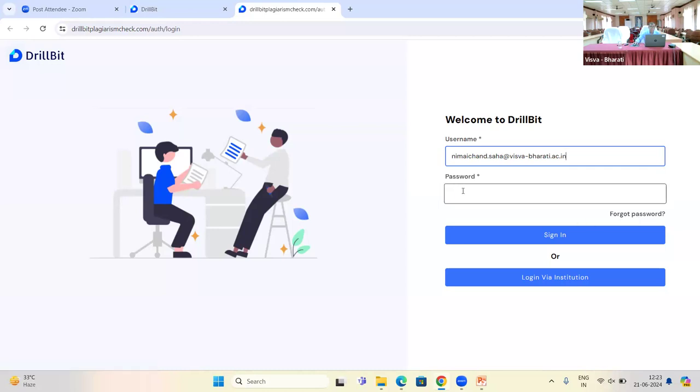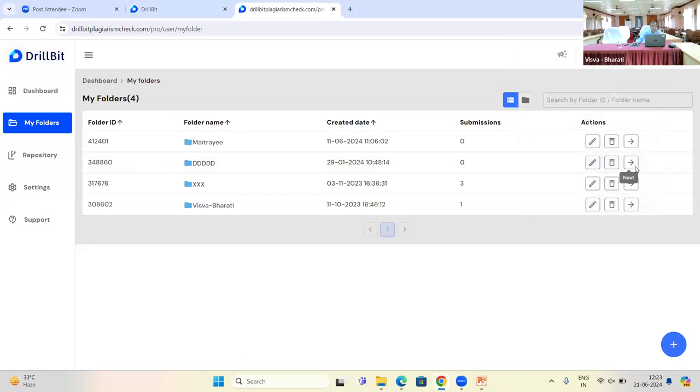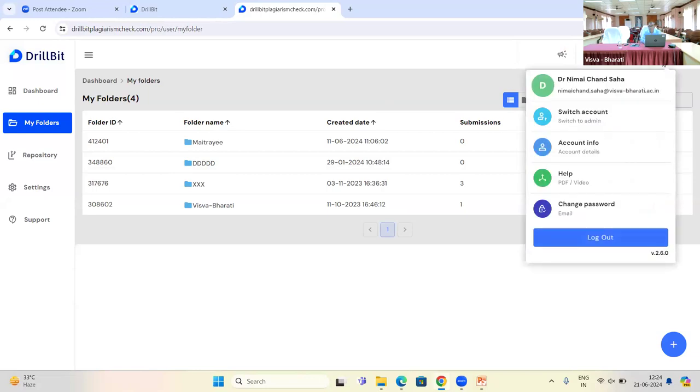Now, as I have my password at this moment, let me type it over here. Then click Sign In. See, this is the page. Now, as I am admin, I have a switch account option. You see, here you see Switch Account. As I am an admin, I am just showing you.